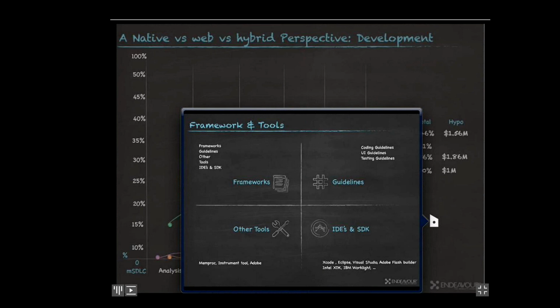So we have listed the frameworks, which are more towards UI frameworks as well as application frameworks. With respect to guidelines, we have to follow coding guidelines, UI guidelines, and testing guidelines. On IDEs and SDKs, the platform and the manufacturer already provide certain IDEs and SDKs for us to develop, so we have to follow those. And other tools with respect to memory, instrumentation, and other third-party frameworks to develop the mobile application.